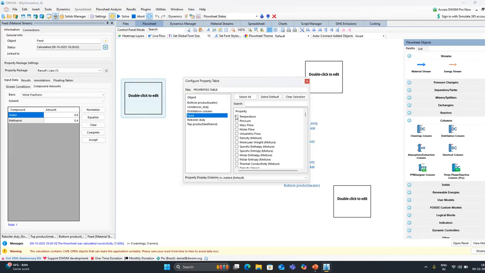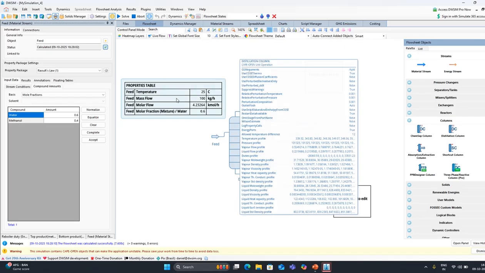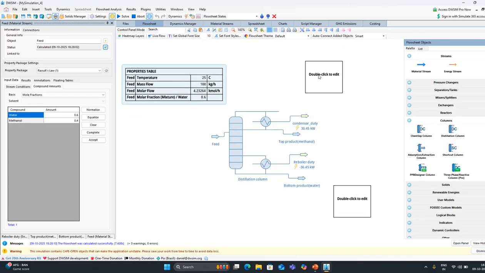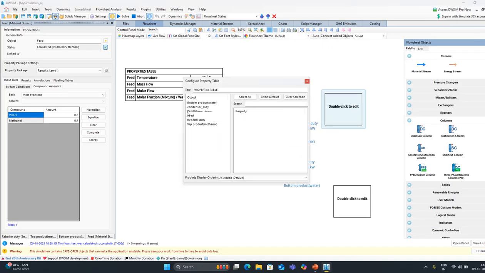Now I will double click it. I want feed, temperature, mass flow, molar flow, and I want molar fraction, mixture water. These are things I want. I will get these things. You can see. Now I will double click on this.